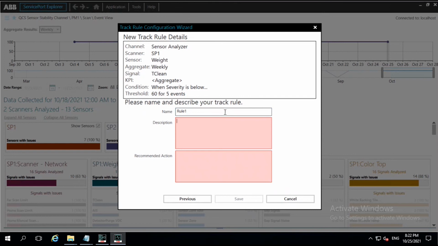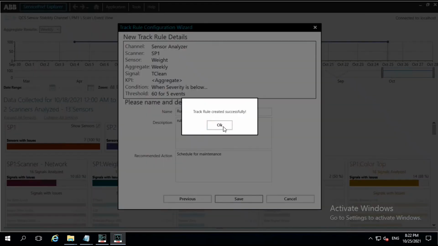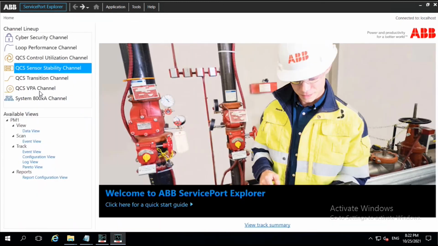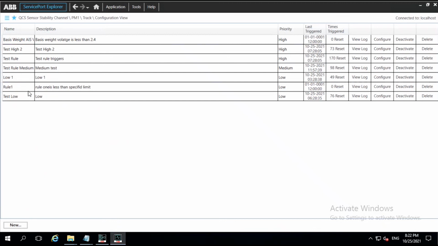Rule 1 is less than specified limit. Rule for CV8. Say the rule is created. So you can even see this rule in the configuration view as well. So this is the one we have created right now.